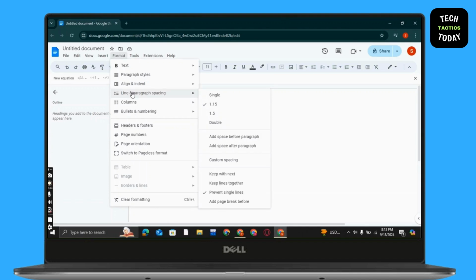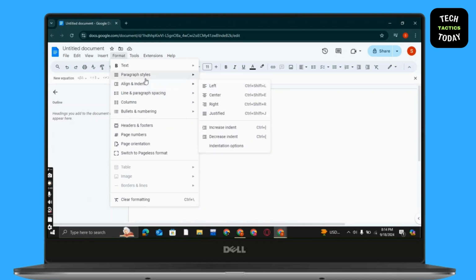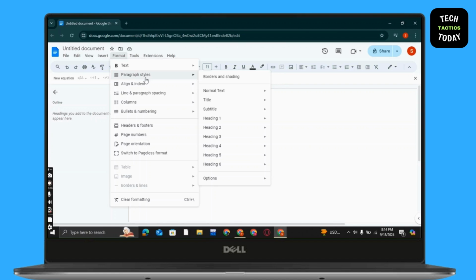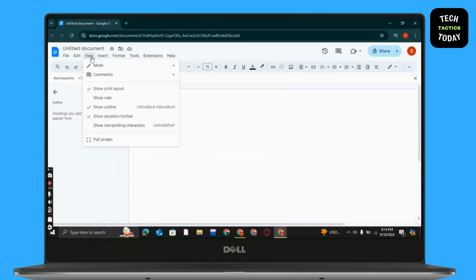After that, go to Line and Paragraph Spacing, and you have to change the margin to 1.